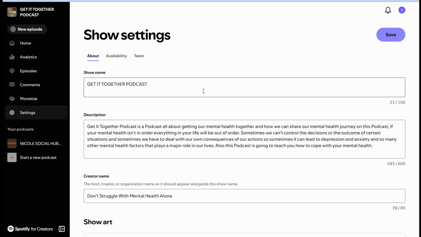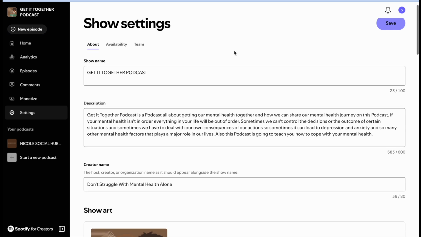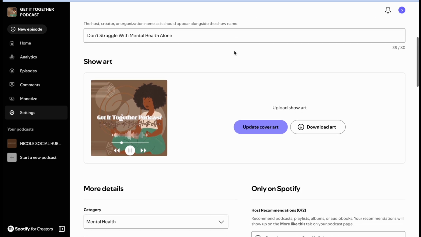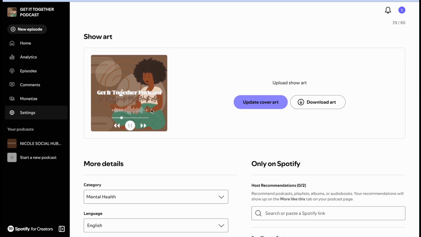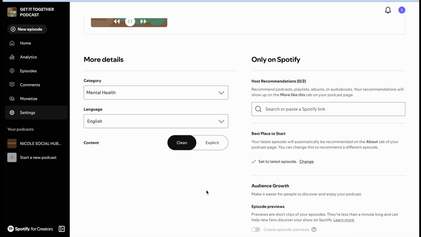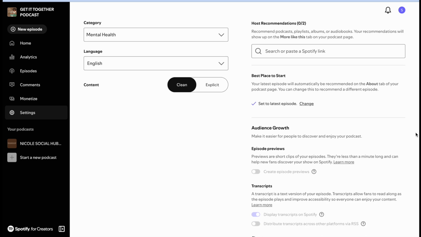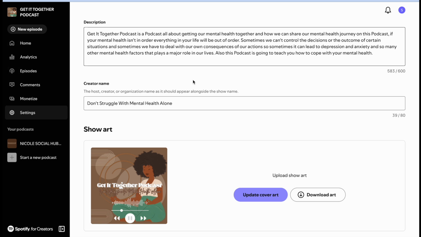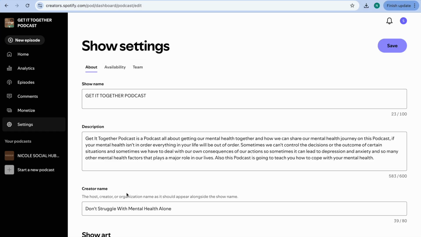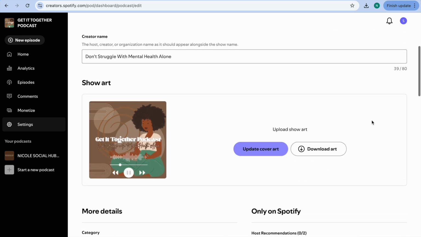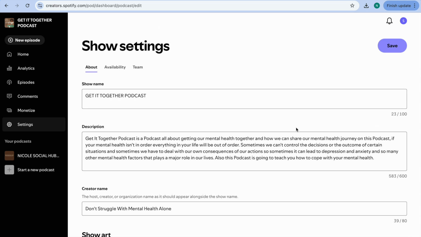So we're going to click on. Okay, so you see you have your show name, you have your description box, and you have the creator name, and you have your podcast art design work piece, and you have the category. I think this is how I set it up the last time. Now let's see if everything that we created on the first page will be here. So that's pretty much it, and all you need to do now is just start recording your episodes.